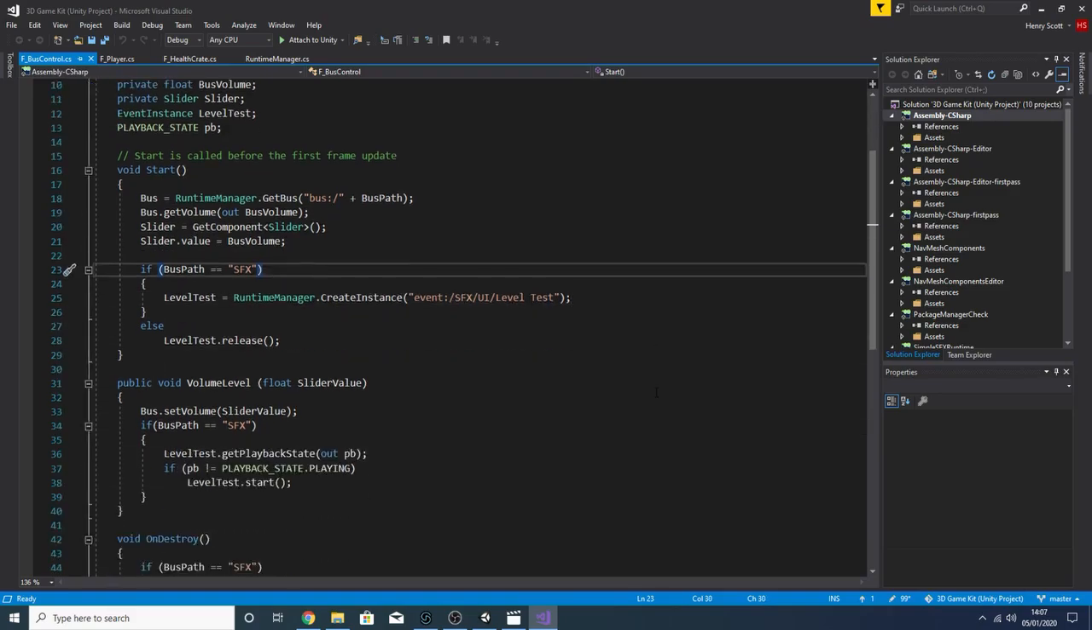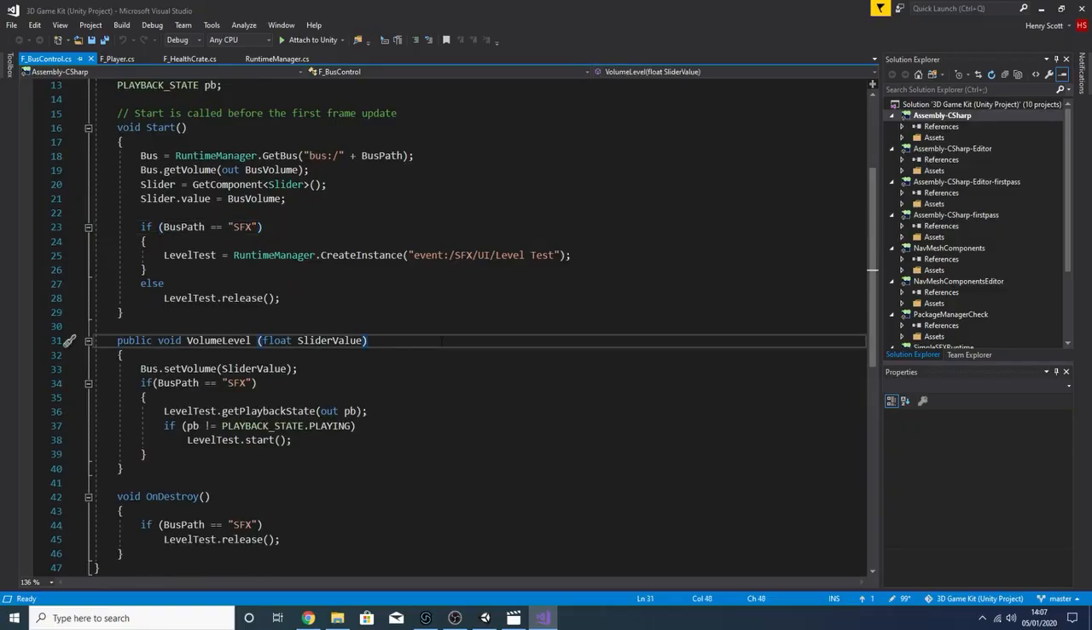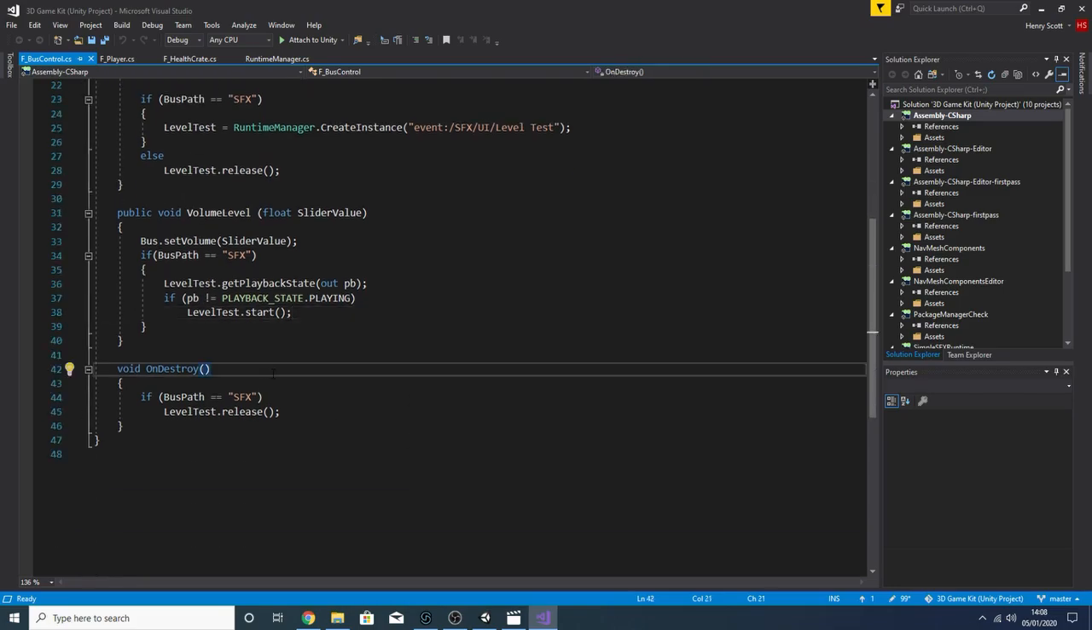Scrolling down, we can see the public function we created called volume level. This would be called by the slider component whenever a change to our sliders had been made by our player. Once called, it would take the new value that the slider had been set to and set the level of one of our buses to match the new value. And if it again was the sound effects slider, we would play our event instance so that the listener could tell by how much they had adjusted the sound effects level by. Finally, inside our onDestroy function, we release the instance of our event.